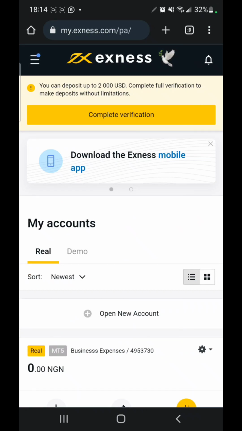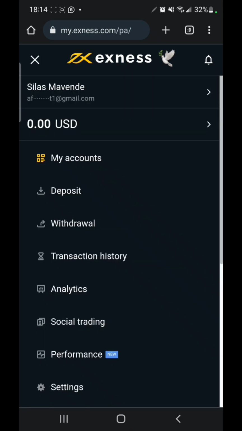So when you're in your personal area, in your upper left corner there is a combo box. When you click on that combo box, you'll be able to see a number of listed items that are relative to your account. Of course, you'll be able to see your own personal details, your name, and the overall balance that you have in the account.